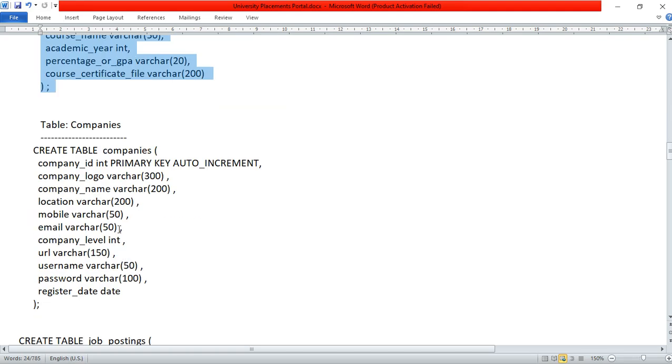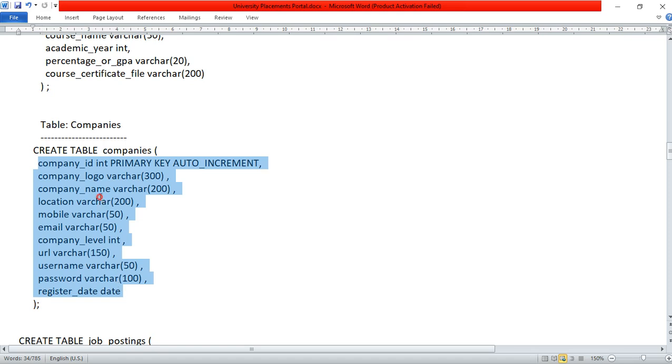Next, companies. Companies will register by giving all this information: the company logo, company name, location, mobile, email, the level of the company, such as level 5, level 3, or level 4 company, the URL of their company website, then username, password, and register date. So they register in the website by adding all these details.